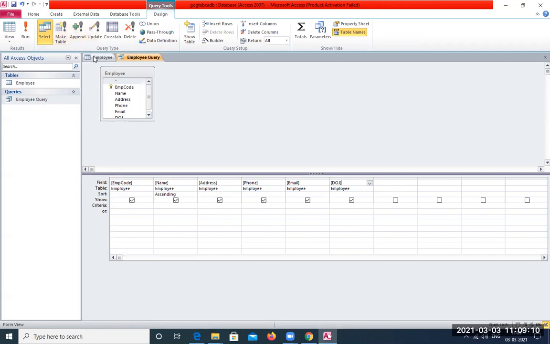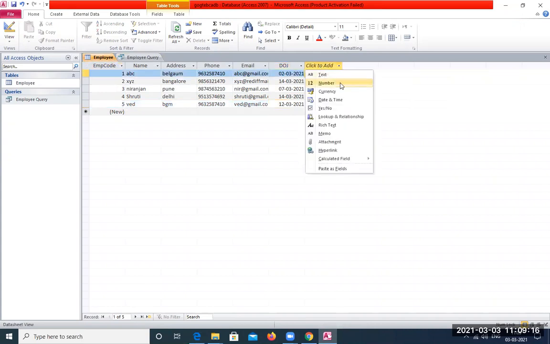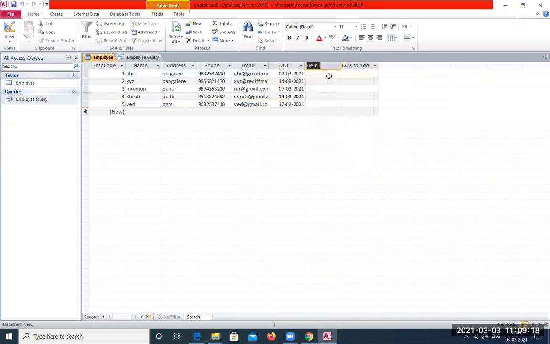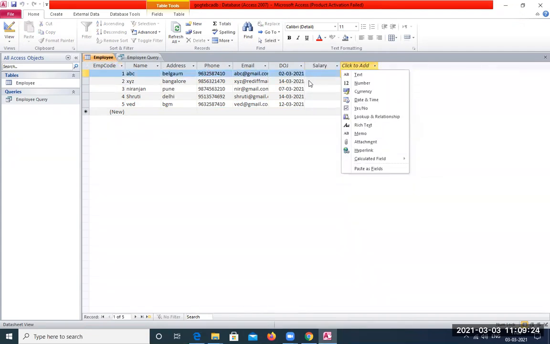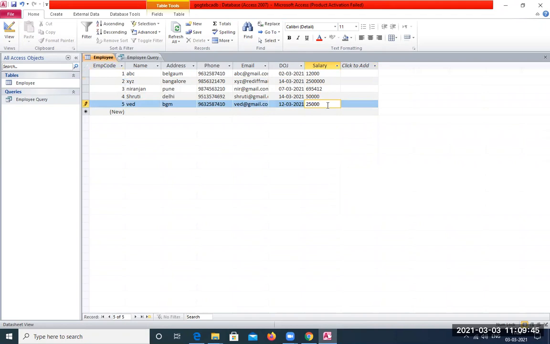So for that, we need to come back to our employee table. We need to create a new field, set the data type as text, and name it as salary. Now we need to add different salaries so that we are able to sort it in the descending order. So let us add 5 salaries. So we have added the salaries here.